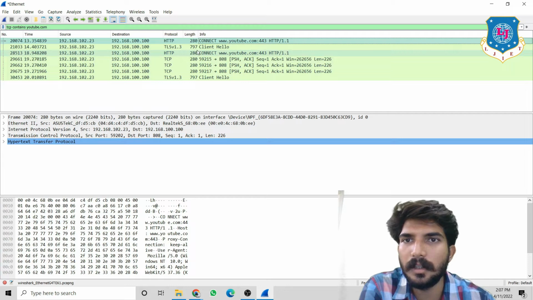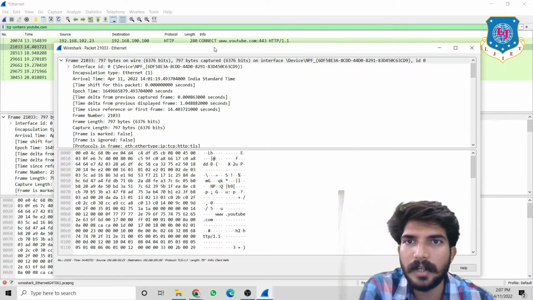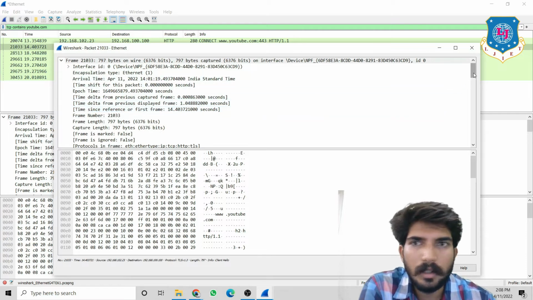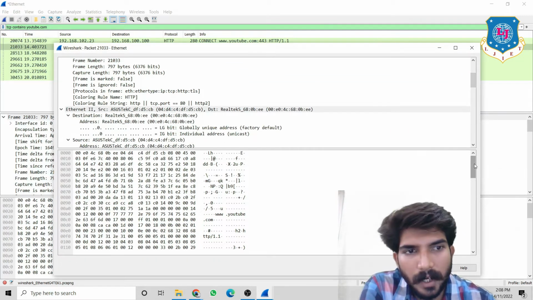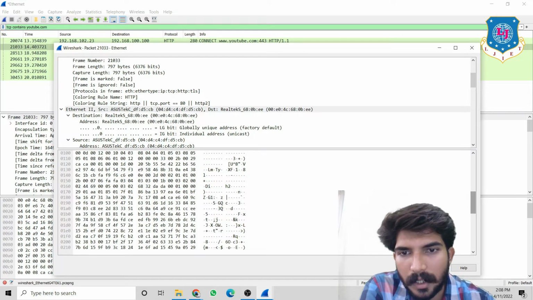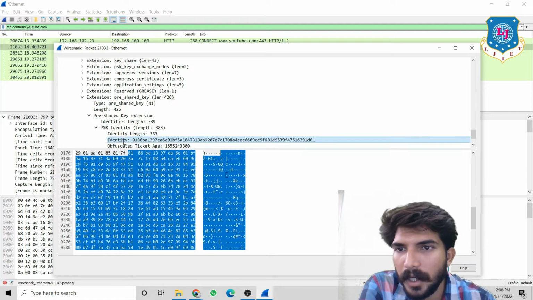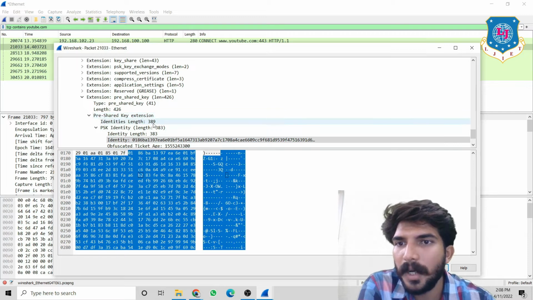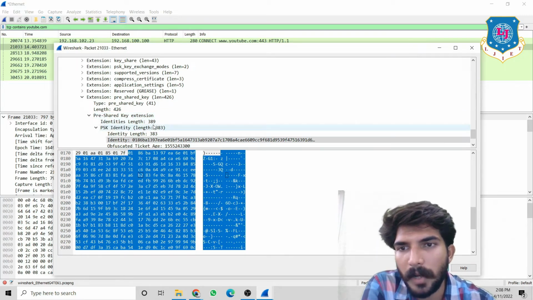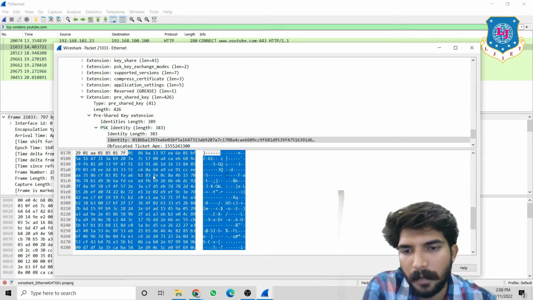Let's see. It is saying client saying hello. Let's look at this package. Here, those are the same things, but when I look at the data, this data is quite different. You see over here, it is the identity. This is the PSK, pre-shared key extension. Why are we using a pre-shared key? Because we are using it for the encryption and decryption.